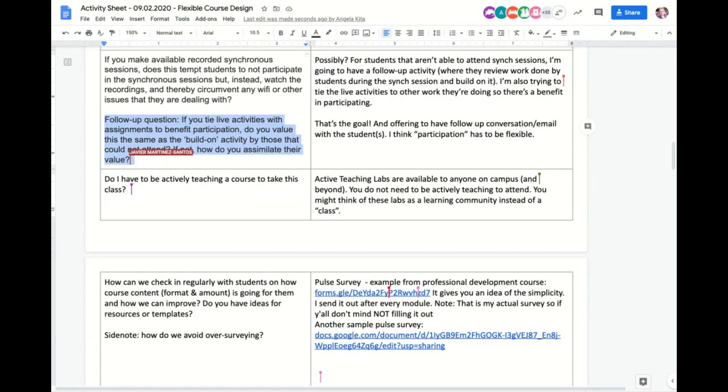All right, Javier asked the question about, do you value this the same as the build-on activity by those that could not attend, and how do you assimilate the value? One of the things that Universal Design for Learning will do is suggest that you have multiple means of engaging the students, of representing the material, and multiple means to let them show their mastery and understanding of the work. So ideally, yes, you can give different people different ways to participate.